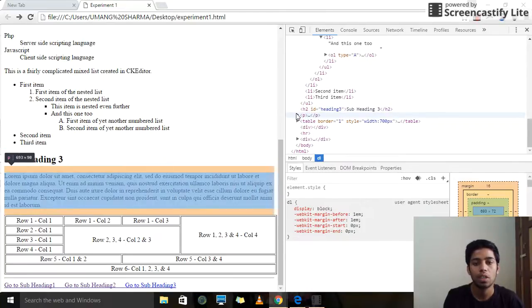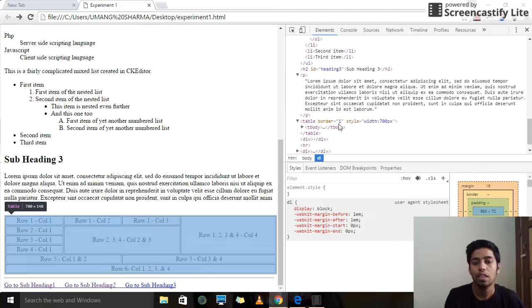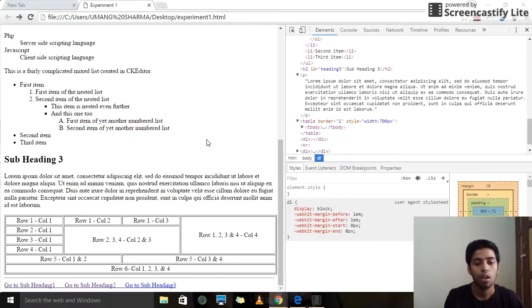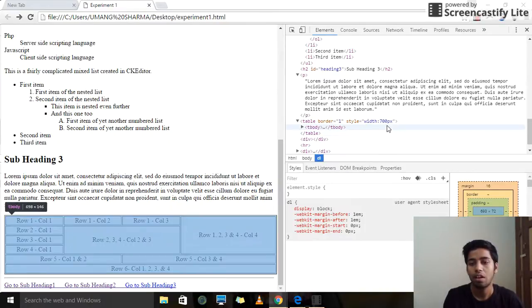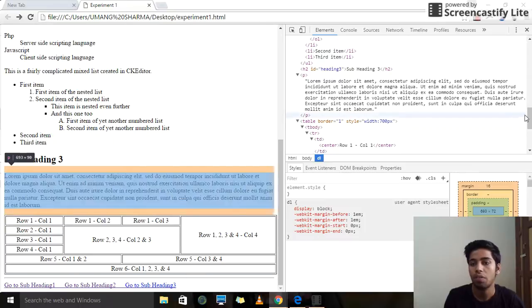For text I am using a paragraph tag, and then after that I need a table. Whenever you want to create your table, you need to use the table tag, and you can see here border is 1 because I need some border, and in style I am giving width 700 pixel, because whenever I open my web page it needs to occupy 700 pixel. Then inside I am using the table body, that is tbody, and then we have tr, the table row, and I am giving data.